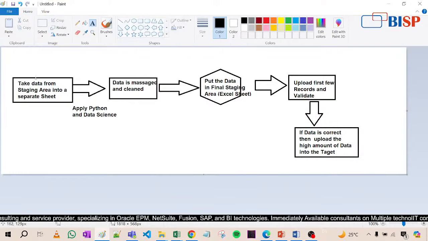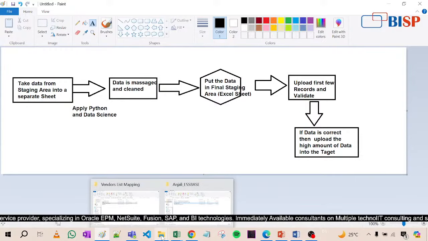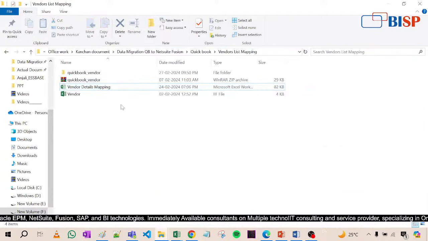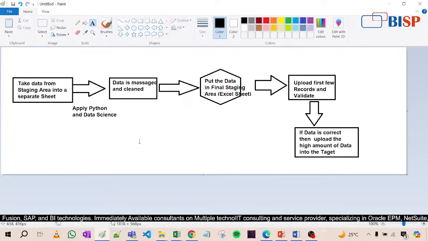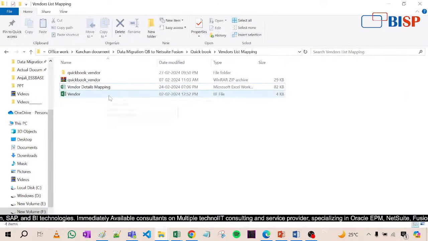So what we are going to do is first take the complete data into the staging area. I am going to show you first the vendor detail and then the COA. Or let's see the COA first. But vendor would be easier for you, so that is why I am going to show you the vendor data first, and then we will see how we implement the COA. This is the vendor data, and this is how it comes from QuickBooks. Let me show you.